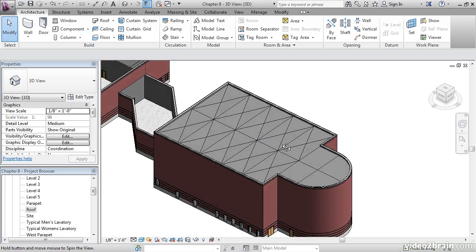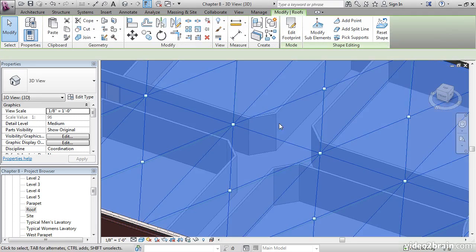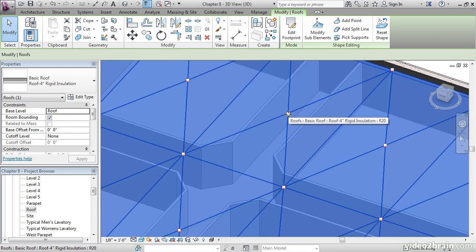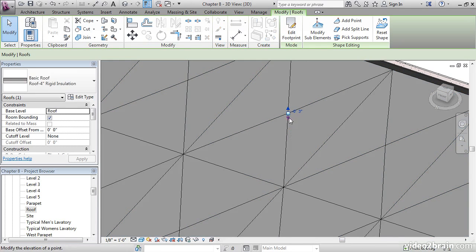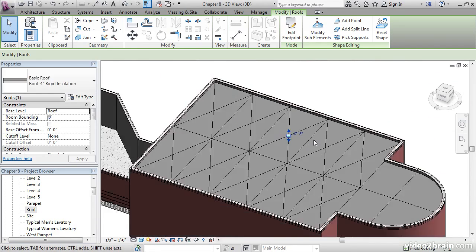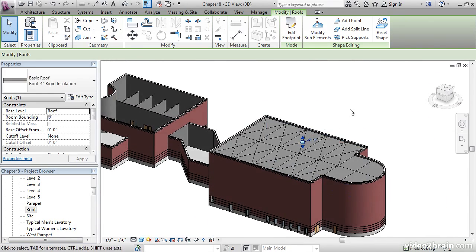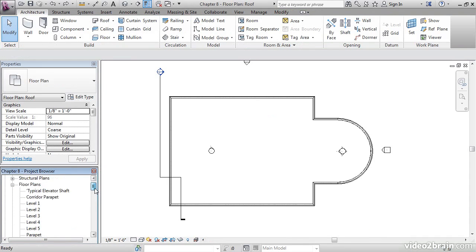Here's a look at our roof that's been completed. We have a series of points. We have some low points here. If I tab over to that point, we'll look at it. It's a shape handle. It's minus 3 inches. We're going to do that for all these points. Then we're going to cut a section and take a look at that section. In the project browser, go down to roof plans under floor plans. Follow along.